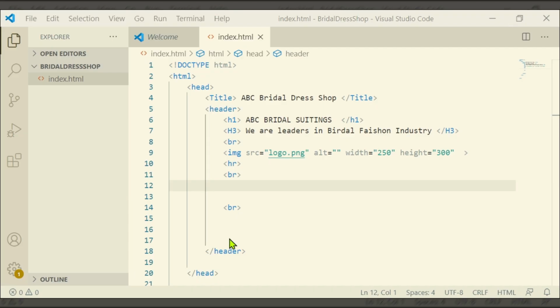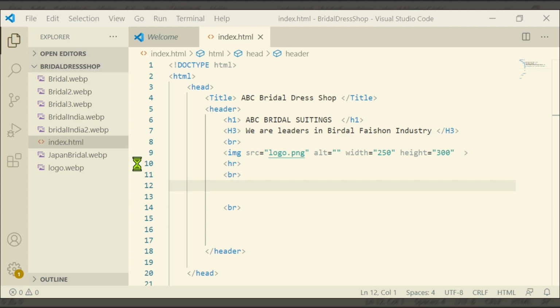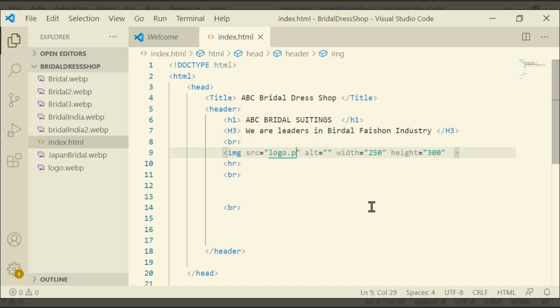Where to copy? In the same folder where your index file is. My index file is here. Paste it. But remember, the logo's image file extension is different. It is WebP, and in my code it is PNG. So I have to change this to the same as in the file, because otherwise it will not find it. The same extension of the file should be there, right? Logo.webp.